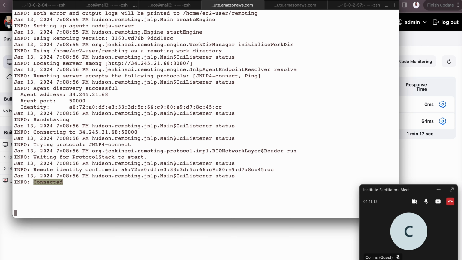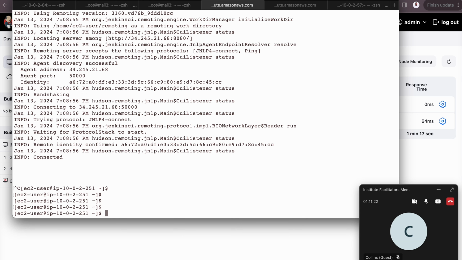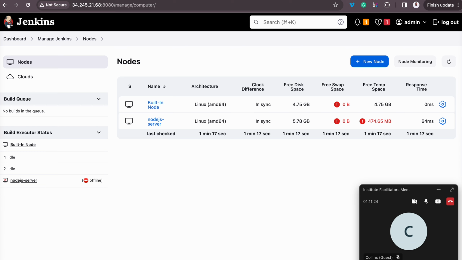Okay, I need to run this thing in the background. See, it has taken ownership of my terminal, so I will terminate it. Control C. It has been terminated. If I refresh now, I will get that X back again. Can you see now? This is back to offline. This X means that this server is offline.